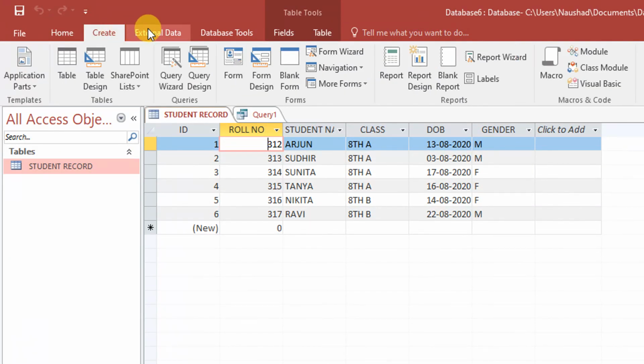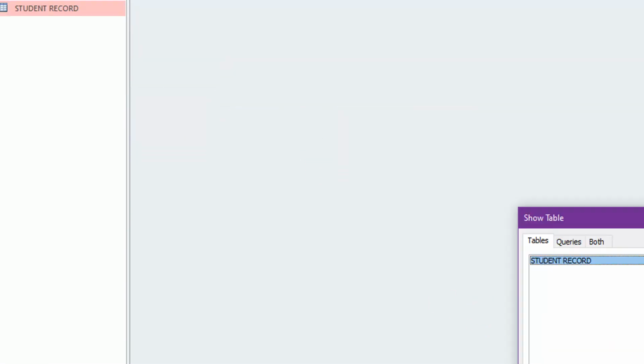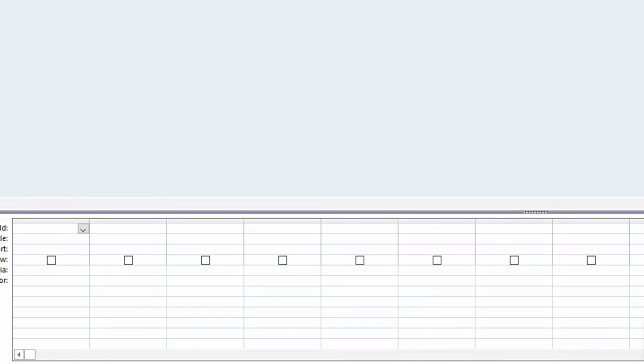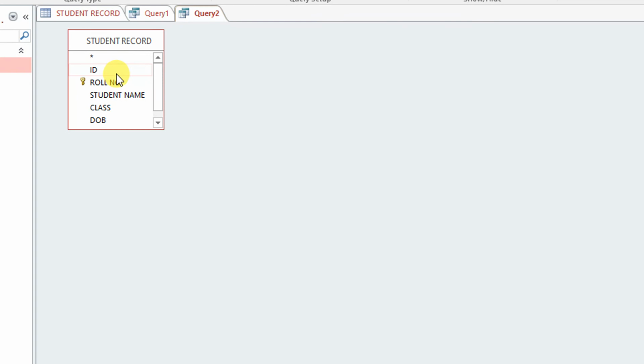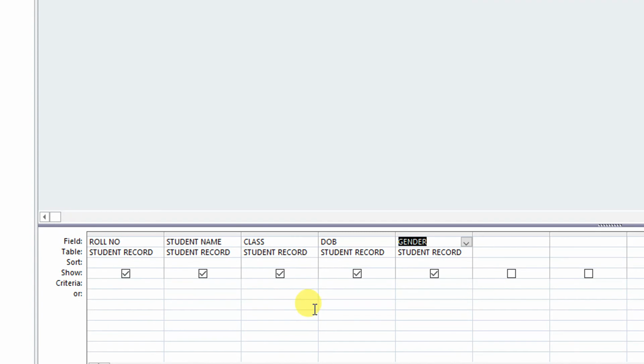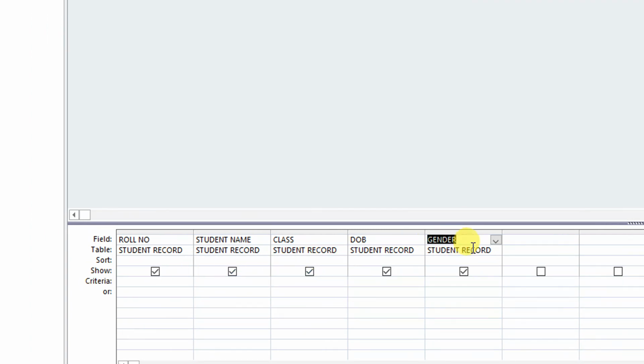So here I will go to Create, and then again I will do Query Design, then I will add the table. The student record table I want to add, then I will close it. Now one by one again I will select roll number, student name, then class, date of birth, then gender. So one by one I have selected all of these. You can see they are visible here, and all the checkboxes are checked.